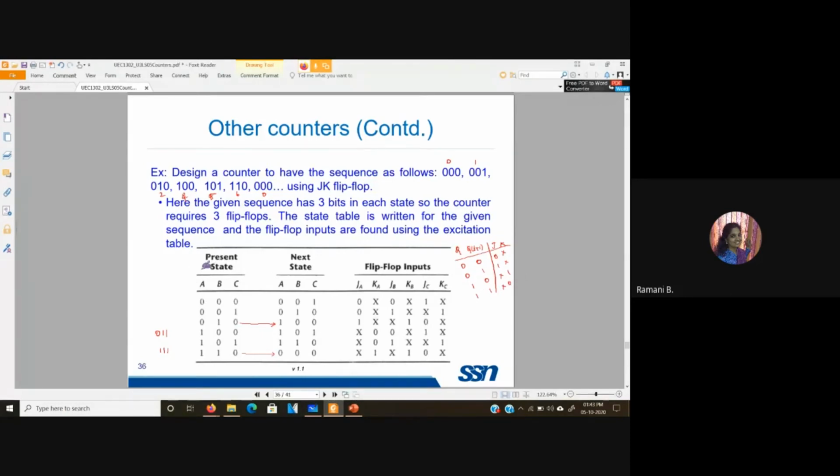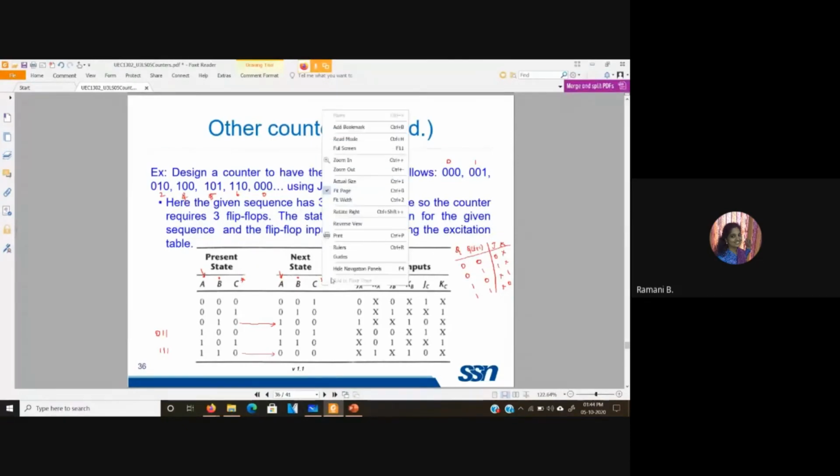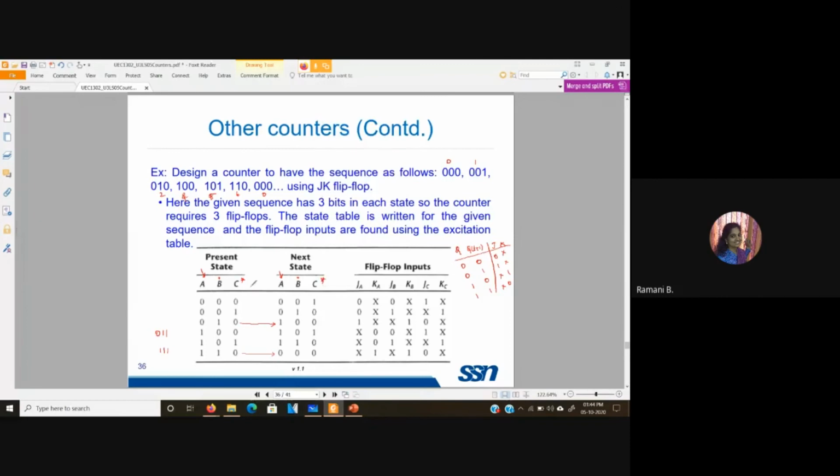So comparing the present state A and next state A, with this excitation table, the JA, KA values are filled, and comparing this present state B with the next state B, JB, KB values are filled, and comparing present state C with next state C, JC, KC values are filled. Okay. Now for these JA, KA, JB, KB and JC, KC, you need to find the expression.